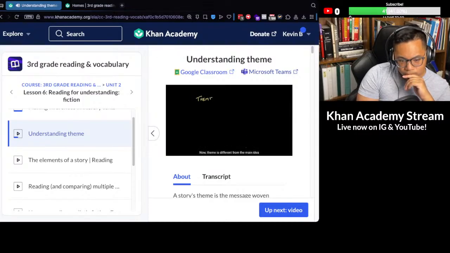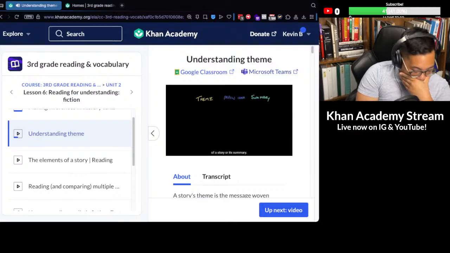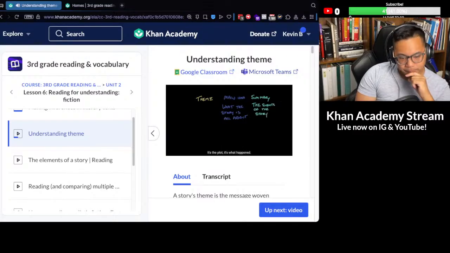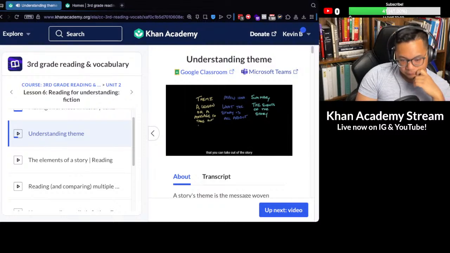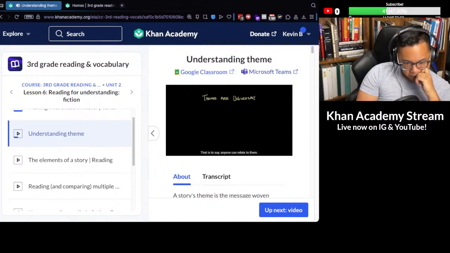Now, theme is different from the main idea of a story or its summary. The main idea is what the story is all about, and the summary is the events of the story. It's the plot, it's what happened. But the theme is a lesson, or a message that you can take out of the story and apply to your own life. Themes are universal, that is to say, anyone can relate to them.